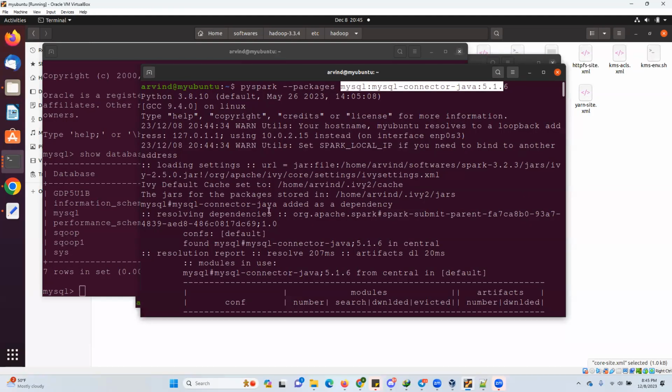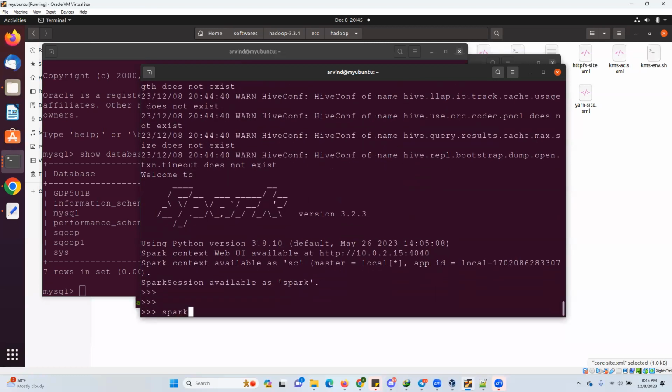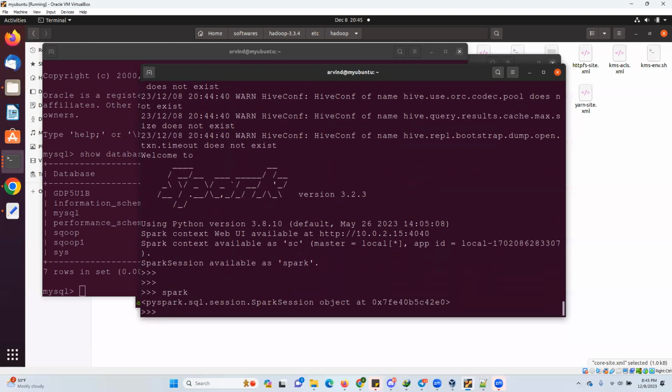Okay, next thing is, once your PySpark shell is started, now you have the Spark session. So this is your Spark session, right? So first, you have to read some CSV file. So I have some CSV file.